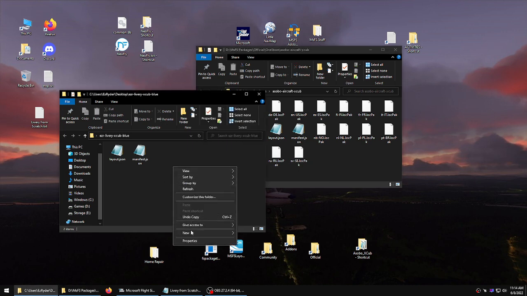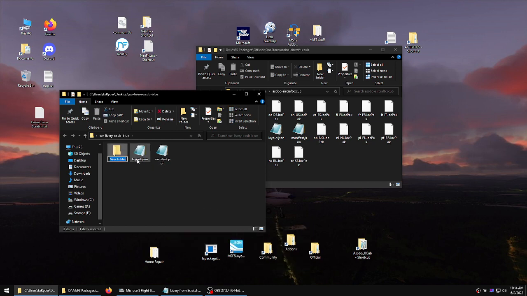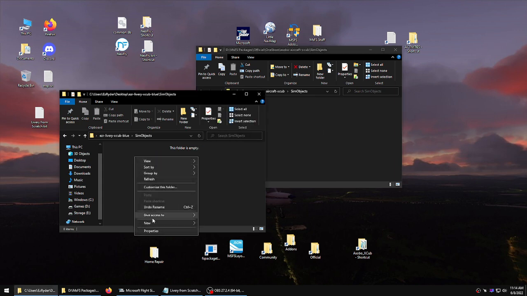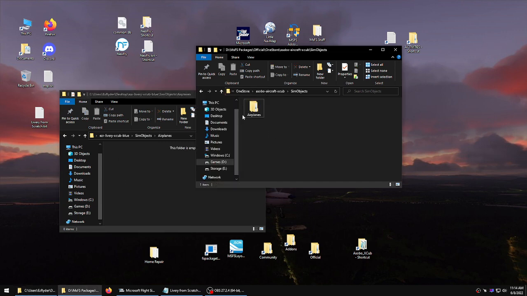And the reason is that this is where it will go in the virtual drive. You'll notice that all scenery starts out with a scenery folder. Well, sim objects, airplanes is where aircraft and liveries go. That's in the virtual drive, not in the community folder. And then we have these three different kinds.